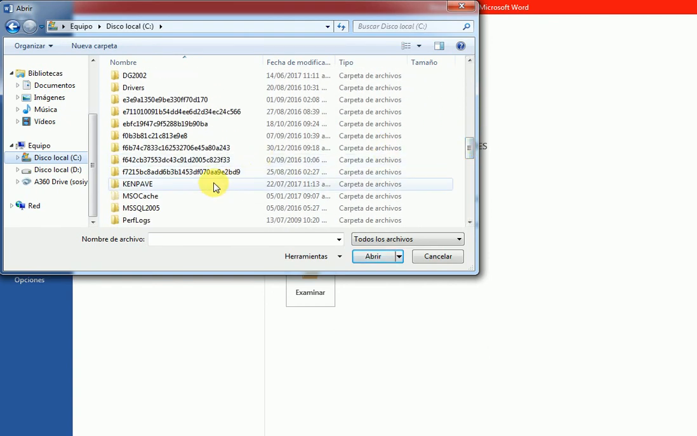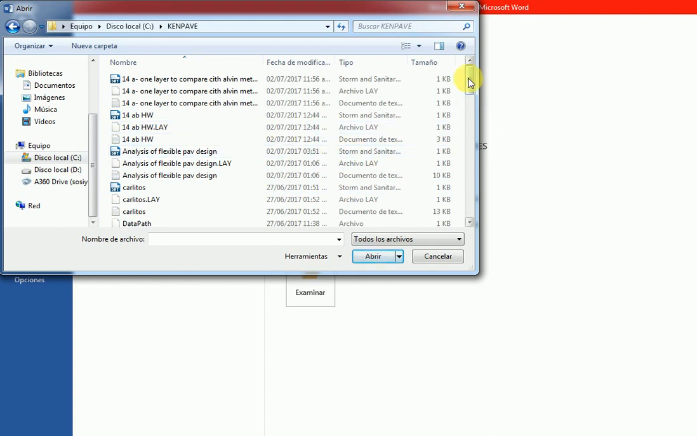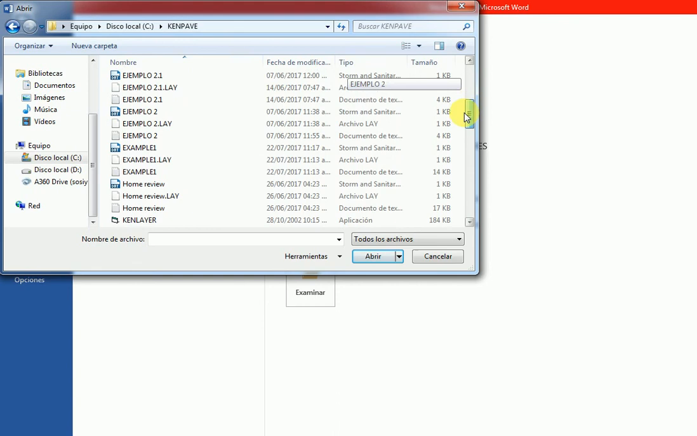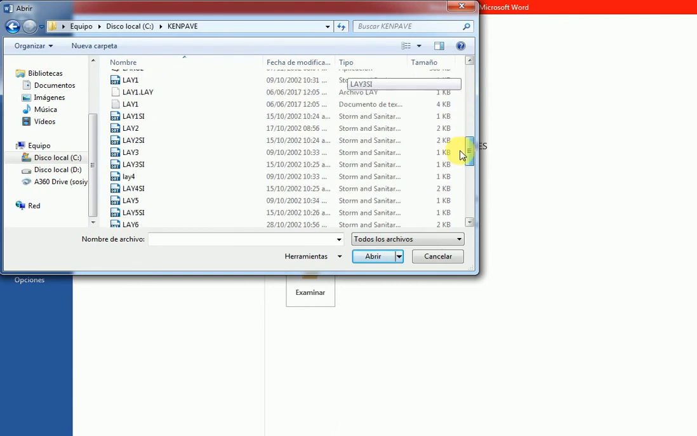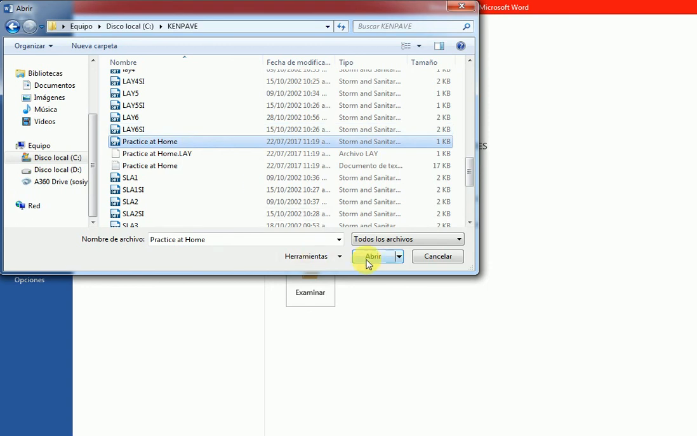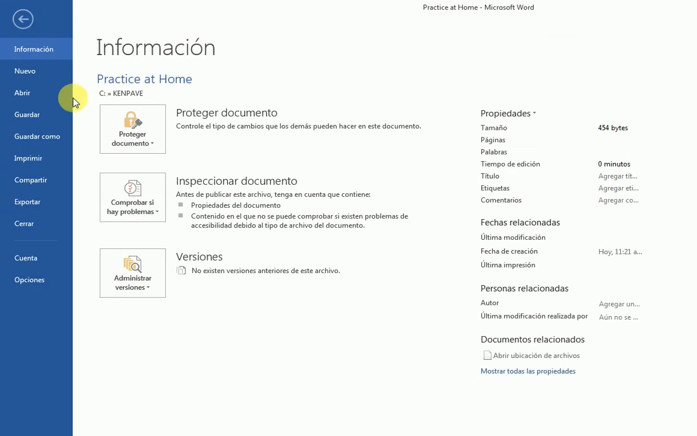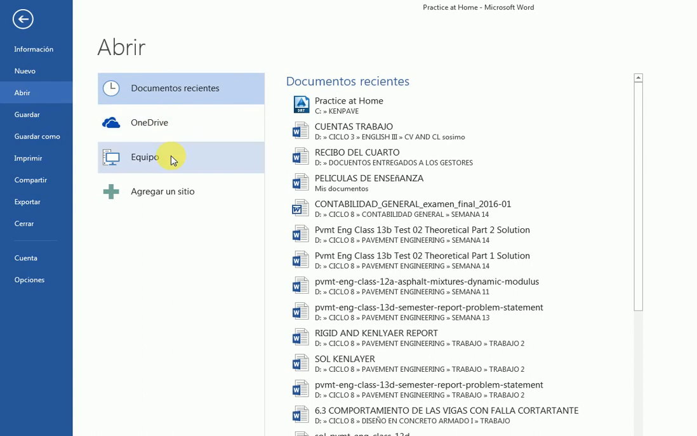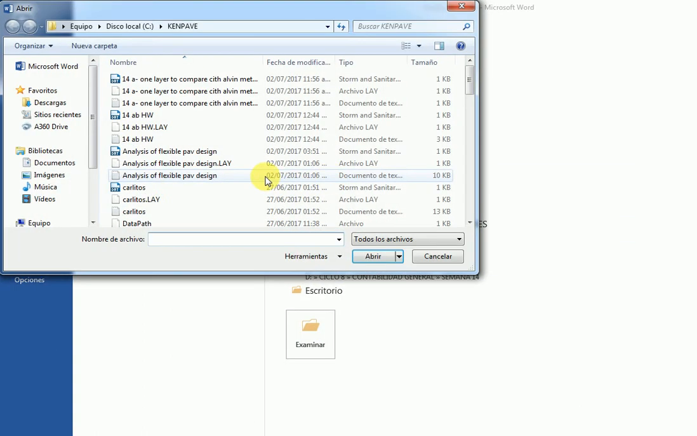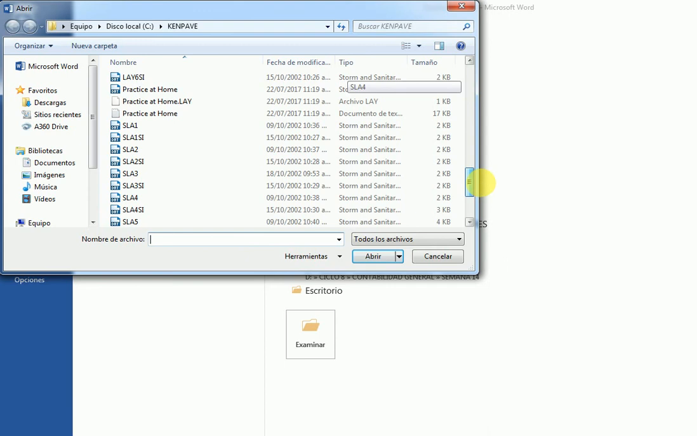Here KENPAVE, and the name was practice home open. No, it was the other one. Sorry for that. Here KENPAVE. Is this one the result?